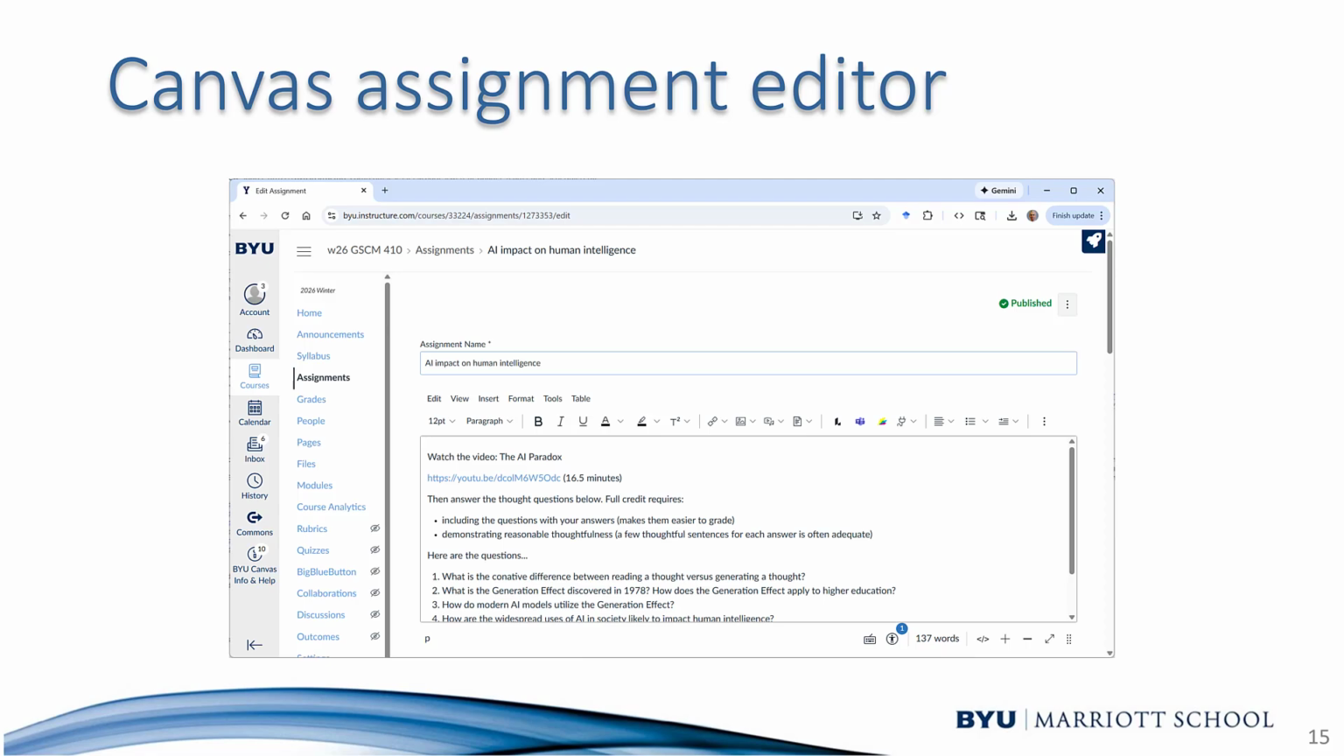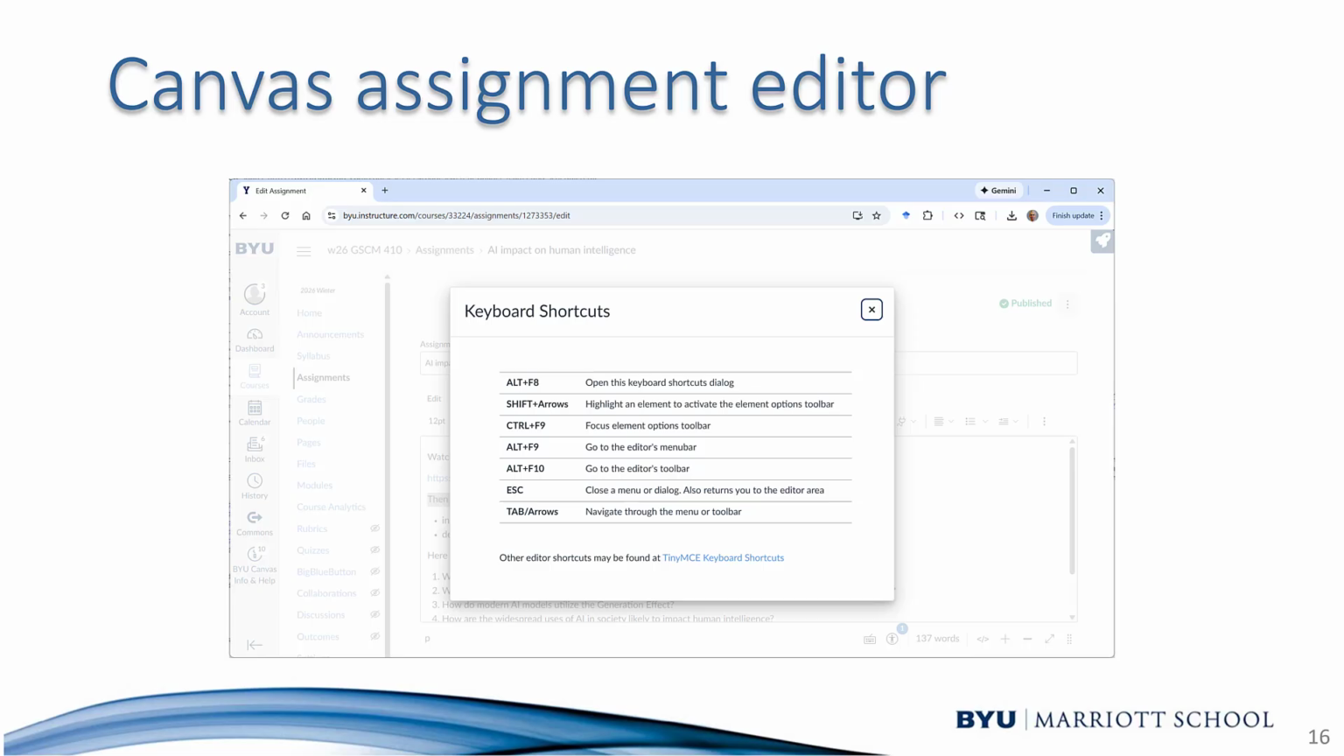I was curious about this. I was curious about how Canvas has such a nice editor. I thought, wow, they've done a great job with this. I thought, no, I bet they got this from somebody else. So with a little investigation, I found out that if I hit the F8 button, or Alt F8 I mean, it opens this little keyboard shortcuts. And at the bottom it says you can find more shortcuts at TinyMCE keyboard shortcuts. Whoa!